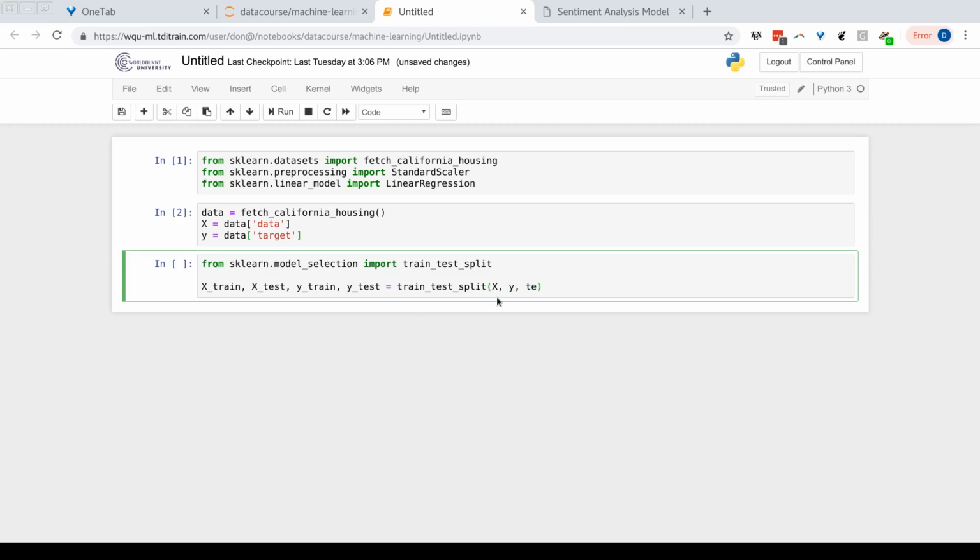We have to tell it the test size. In other words, what fraction of our data should be devoted to testing. It's customary to use anywhere from 10 to 30%. So I'm going to say 0.2. I'm also going to set the random state to 0. So let me explain what's going on here.